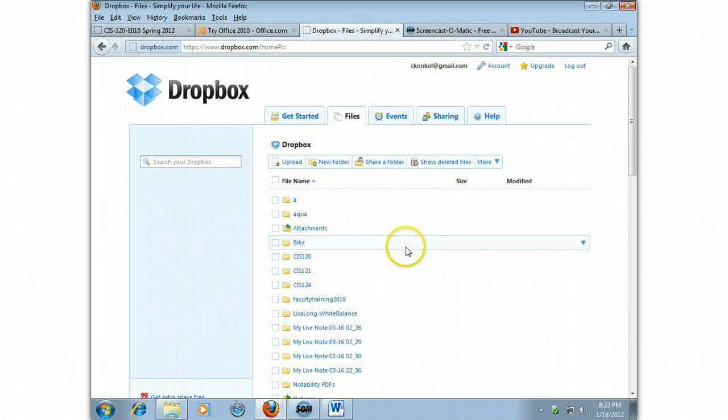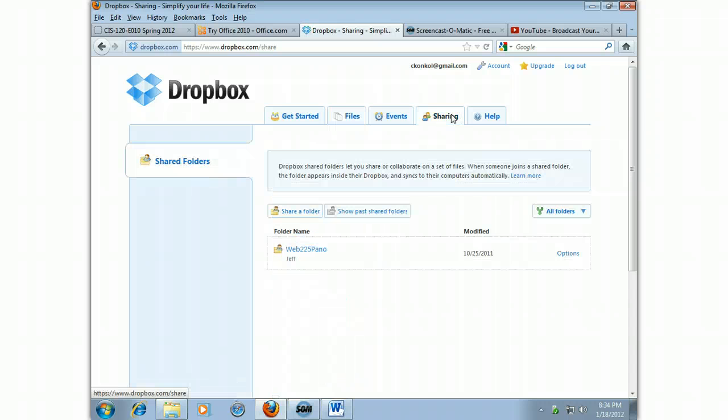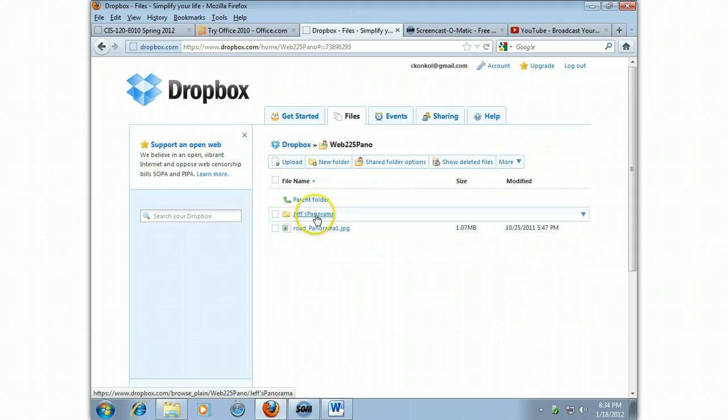And then you can share a file with somebody. Like I had one set up for a photography course for a student where they shared their files with me.